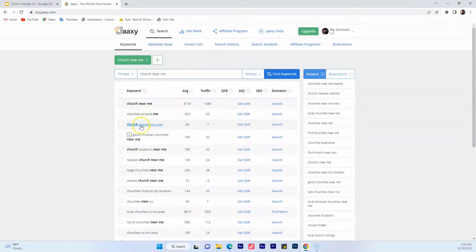Okay, now if you notice, it also gives you other keywords. Churches around me, churches around my area, good Christian churches near me, church locations near me. So these are all keywords that people are typing in Google. People are looking for churches. So if you could optimize your blog or your website for one of these keywords, you're going to get some traffic. Now, I'll explain to you about the importance of having a blog later on, but let's stick with the keywords for now. Because I see many churches have websites, but they don't have blogs. But the key is to have a blog.